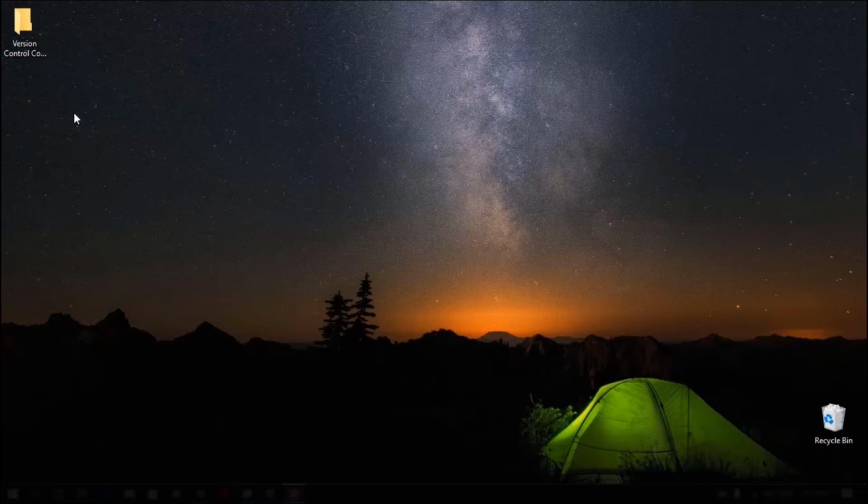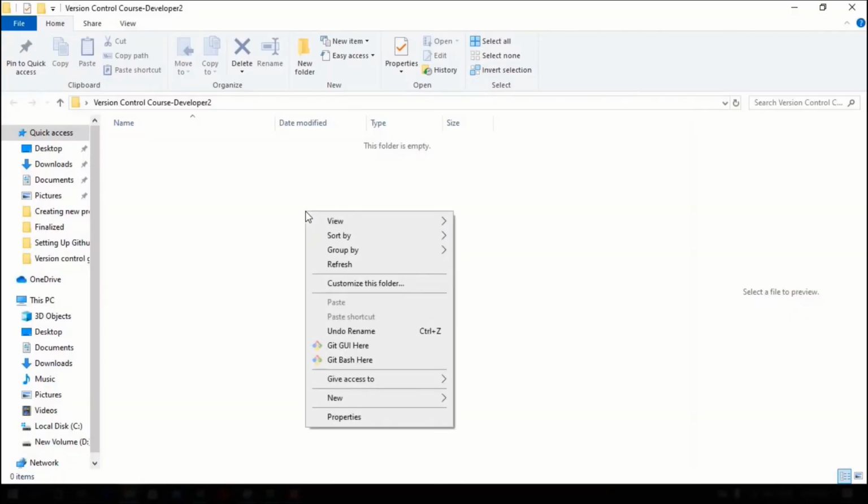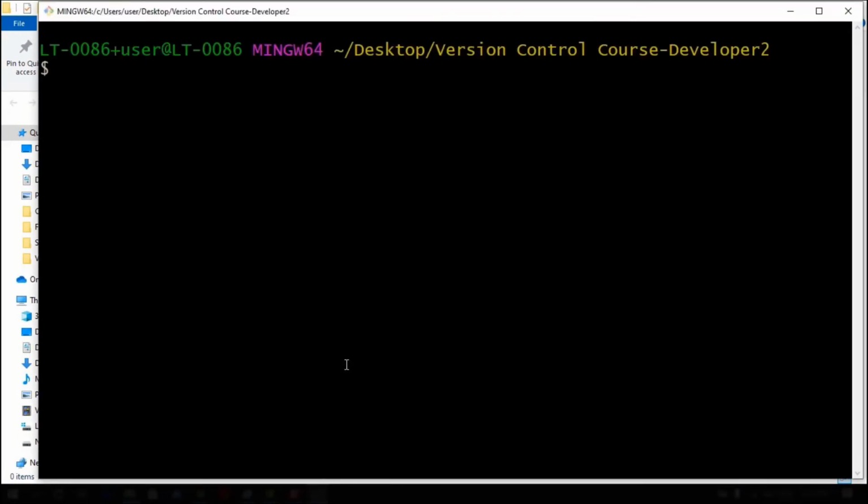Here we are at the local system of developer 2. I have created the folder with the name version control course developer 2. This will help you understand that we are currently at the local system of developer 2. Let's move into the folder and start Git Bash here. I will check for my username and email settings if they are assigned to my Git configuration.